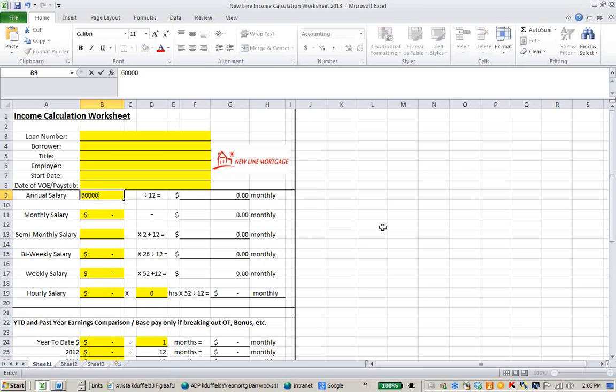If I put in an annual figure here, it gives you your monthly total. Then if they're paid monthly, that's pretty easy. It calculates over for you. But then you get into the different types, like the semi-monthly. You put in that income, here's your calculation. You put in your biweekly, you've got that calculation, and a weekly.